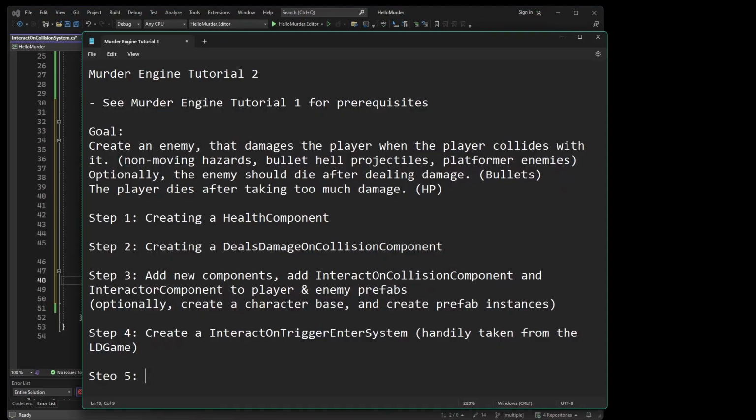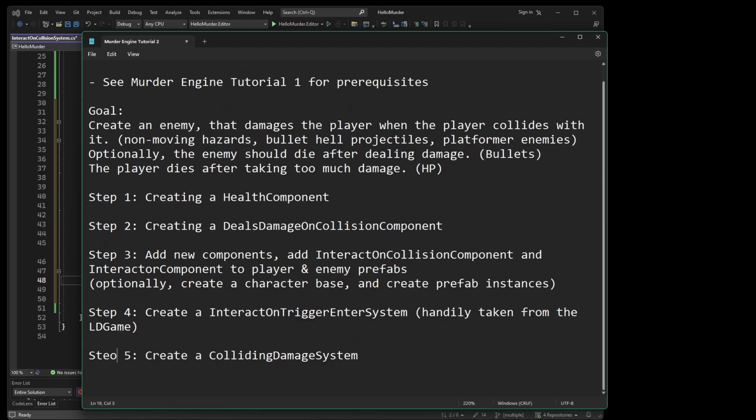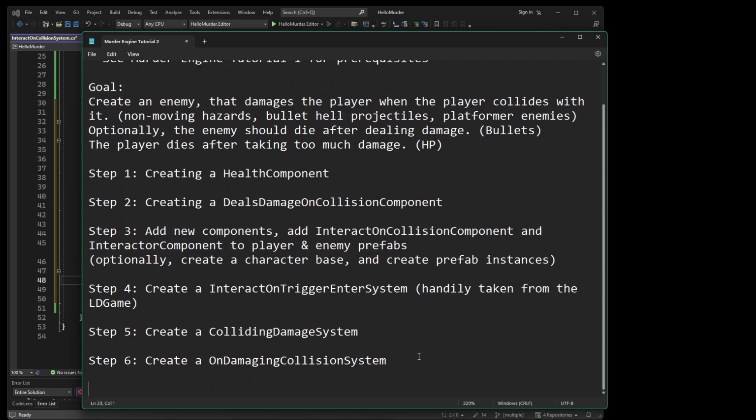All right, we are going to create a colliding damage system, which will handle the actual collision. And then just to make sure we're understanding the flow of things here, we are then going to create an OnDamagingCollision system. The reason we're sending these two things out is so the first thing can handle right away on the physics step of colliding, and the second thing is going to handle the individual entity that was collided with.